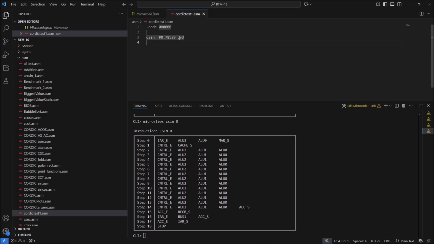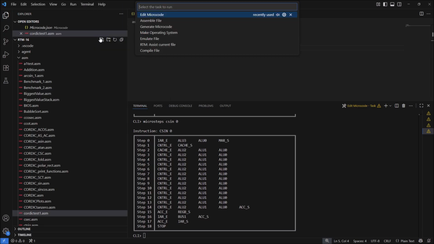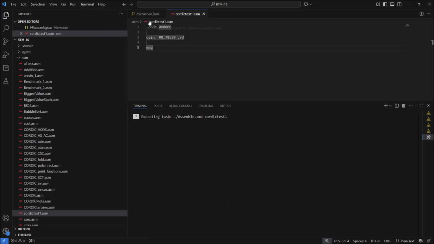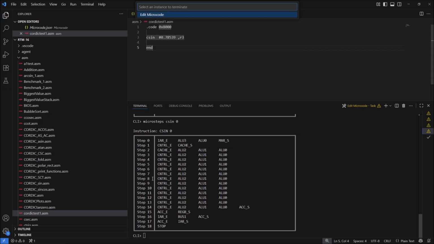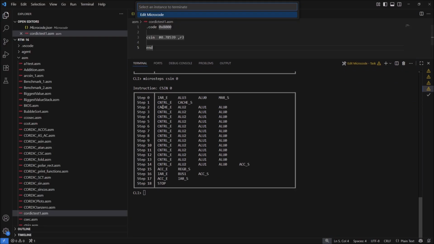Okay, so that's the command, and then finally we'll end it, and then we can type terminal, run task, assemble file, and you can see here it says assembly successful. So we have a machine code file ready for us to load into the machine. But the first thing we're going to do is have a look at the actual micro instructions and see how this actually operates. So again, we'll bring back up the micro instructions. Run, edit microcode, and again we've got our micro instructions here.